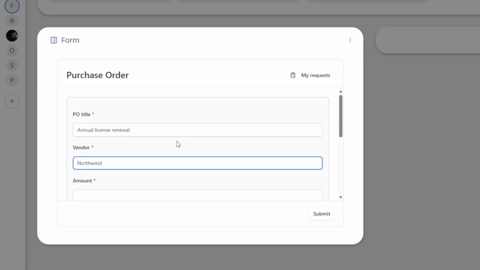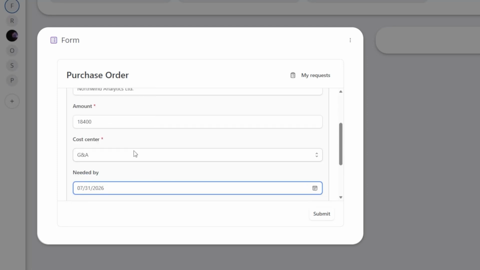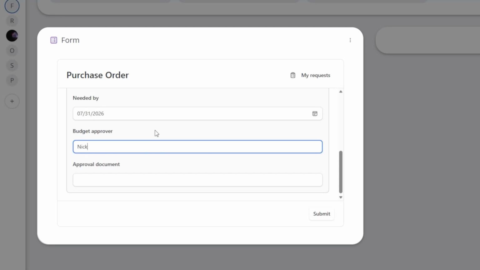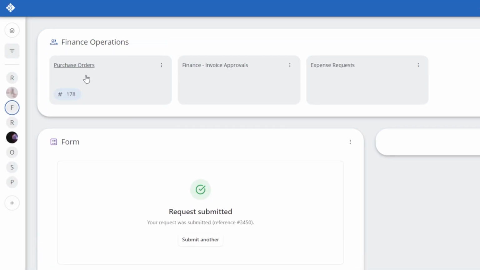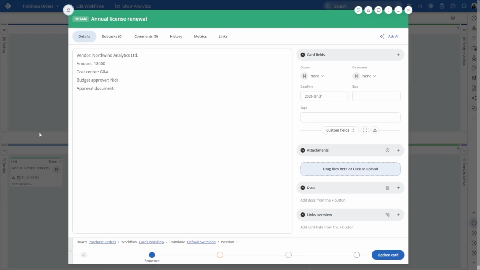When someone on the team fills in their purchase, the vendor, the amount, and the cost center, the request is on its way. And over on our brand new purchase orders board, that submission has become a work item.